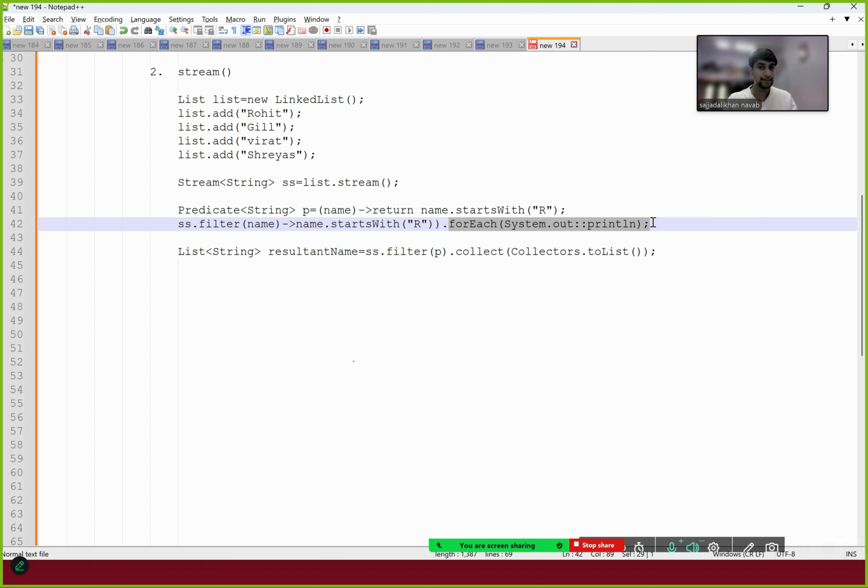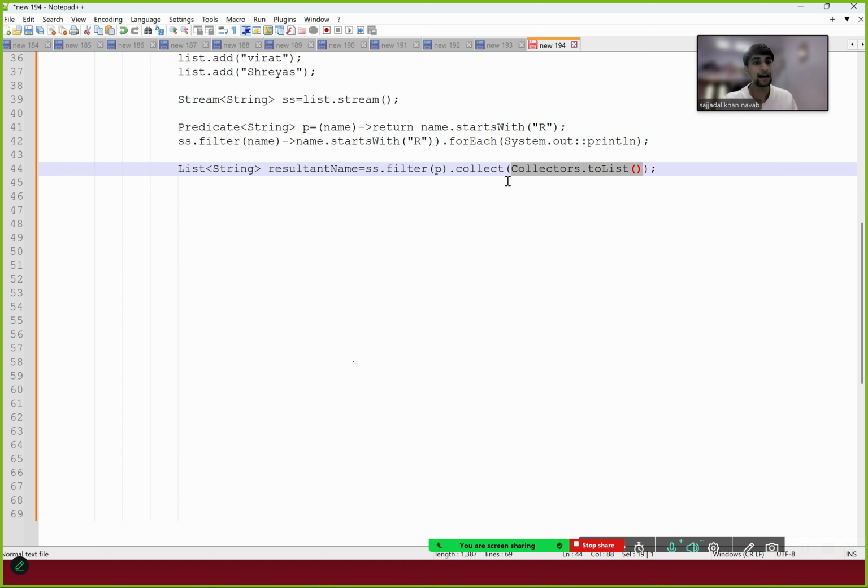And if you want to collect that same name into a collection, you will be using the collect method. In the collect method, you will be calling Collectors.toList. So these are the different ways actually. You can use a stream method on the collection, or you can use an of method to pass some values and create a stream, and you can perform some operation on that stream. These are the different ways to create a stream.